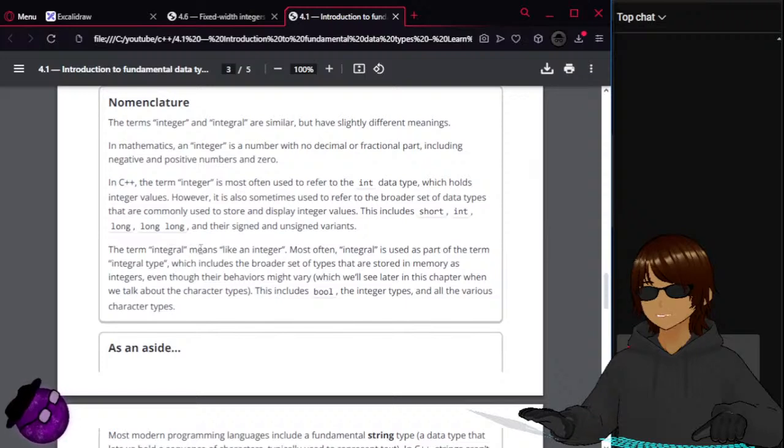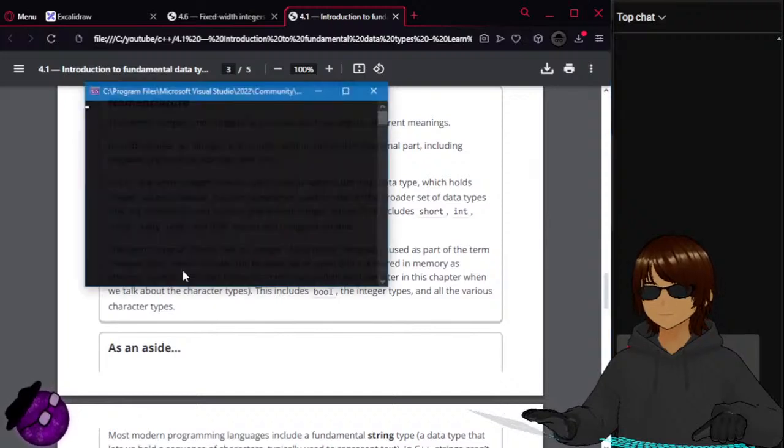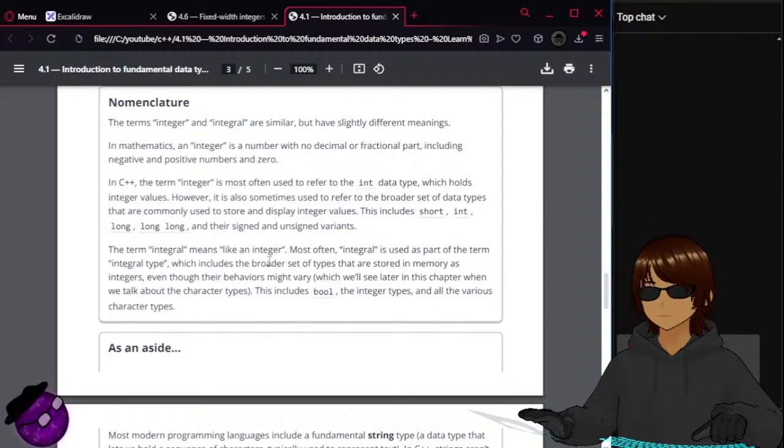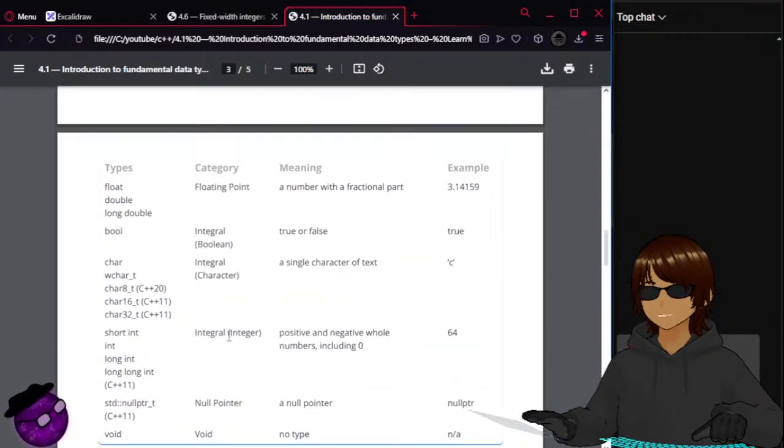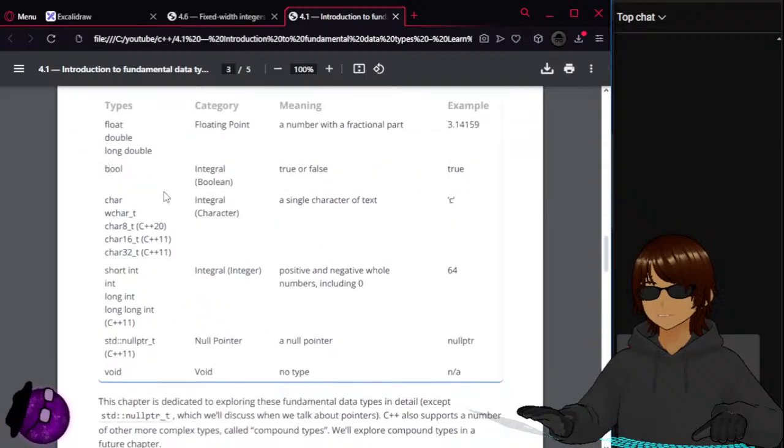The term integral means like an integer. Most often, integral is used as part of the term integral type, which includes a broader set of types that are stored in memory as integers, even though their behavior might vary. So, integral includes a Boolean, character, an integer.